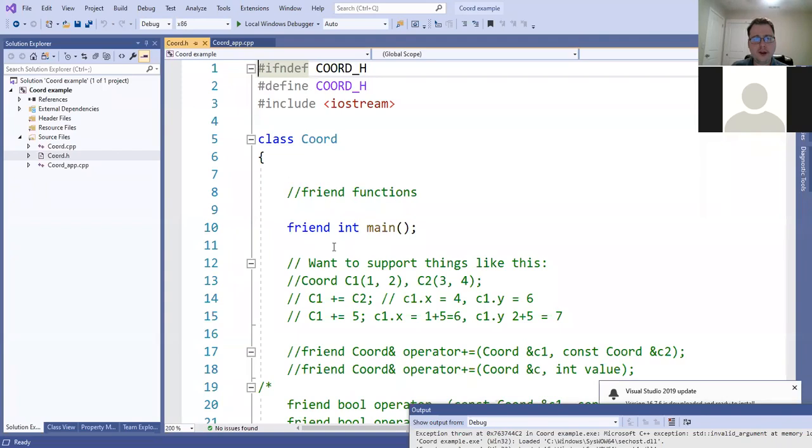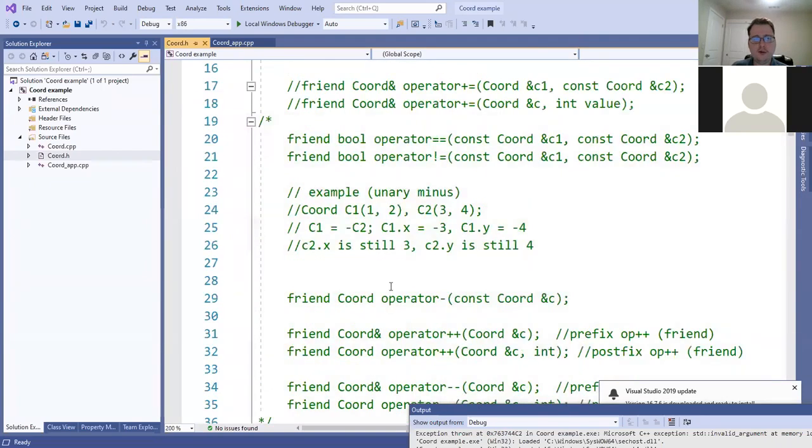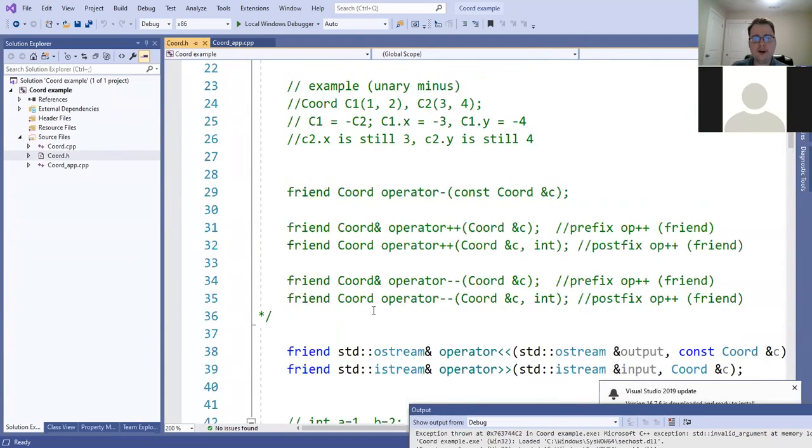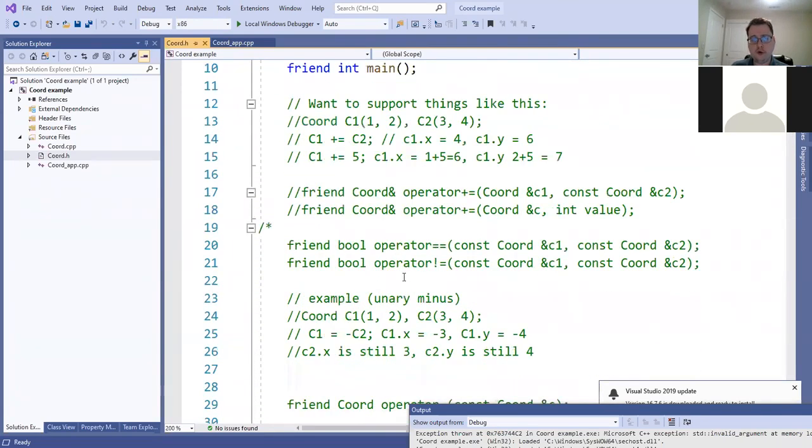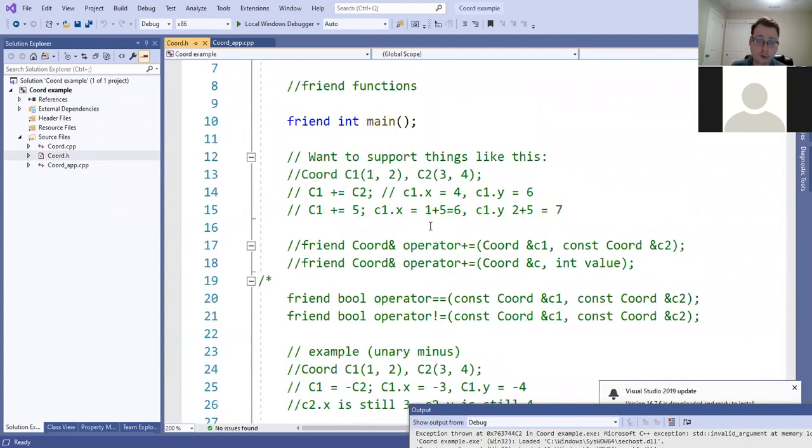So to start with here, we have a big block of friend declarations. Again, a lot of this is commented out because we're choosing to basically use the member function version whenever we're able to do so, but we're still showing what it would look like if we were to do it as a friend function. And so we can start seeing that around here. So this is the plus equal operator.